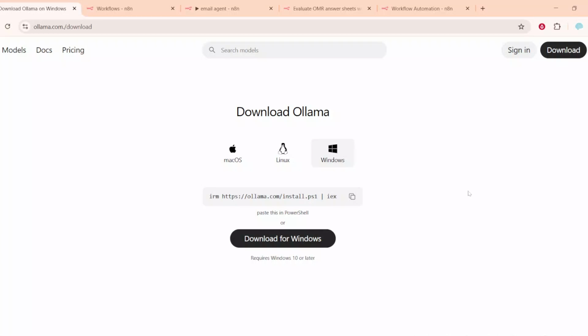In today's video, I'm going to teach you how to run a local Llama 3 with Ollama and connect it to n8n for fast private AI automations. We'll start by installing Ollama. Head over to ollama.com, download the version for your operating system, and complete the installation.